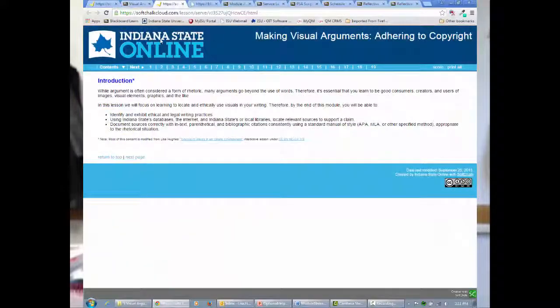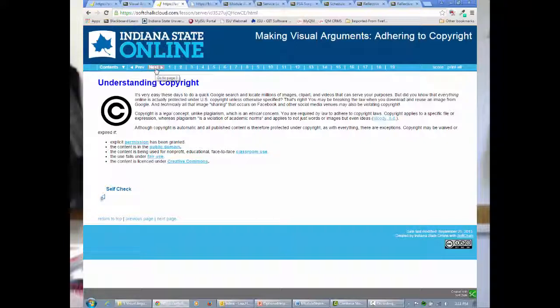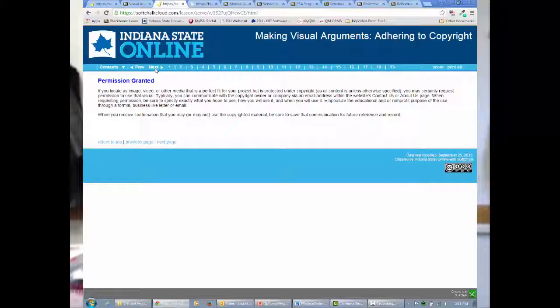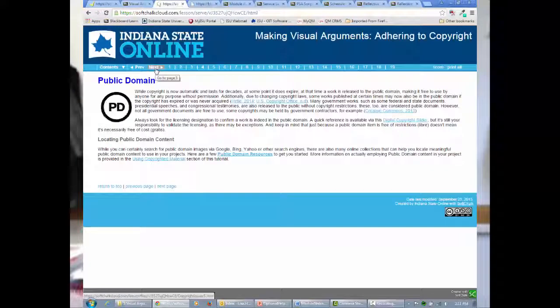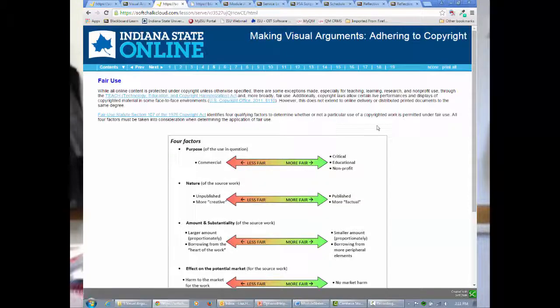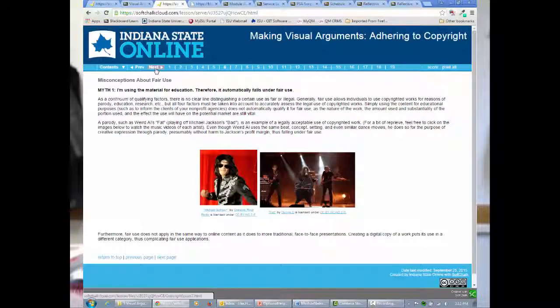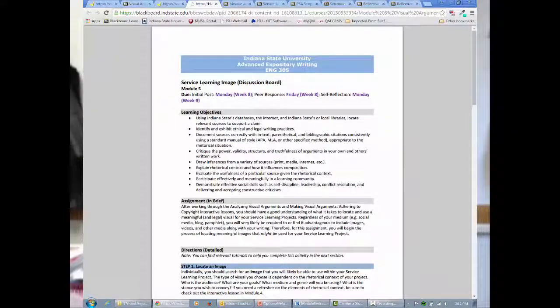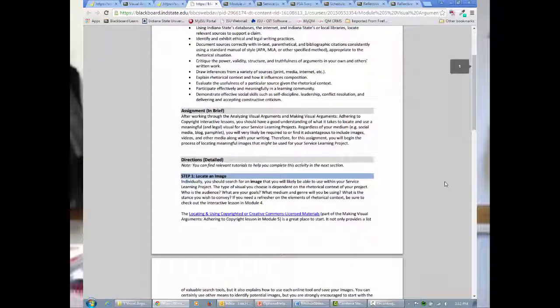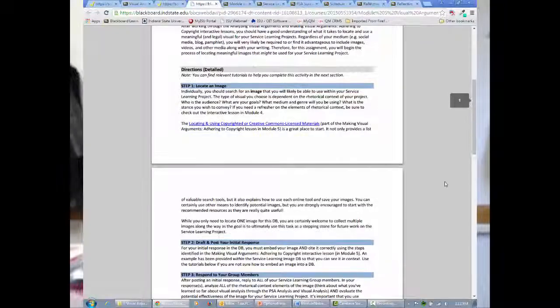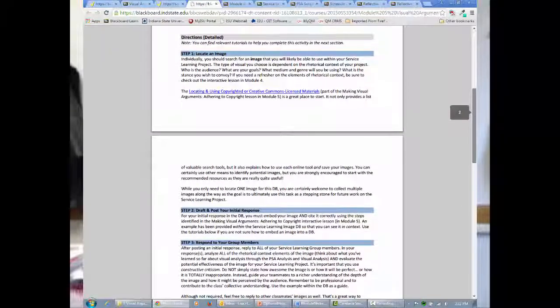The Making Visual Arguments Adhering to Copyright interactive lesson is a very technical look at the legalities of visuals. Regardless of the medium and genre of your service learning project, it's likely that you'll be using images and possibly videos to enhance your compositions. It's important that you know how to do so correctly and ethically. This lesson will also prepare you for the Service Learning Image Discussion Board, a 3-step process that applies the concepts of rhetorical context, visual analysis, and copyright.